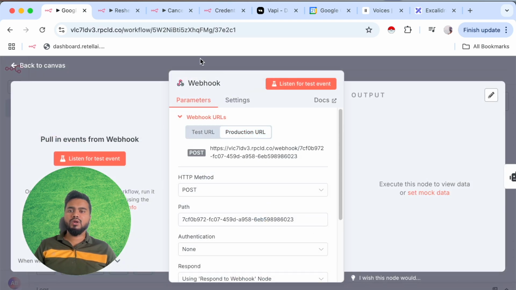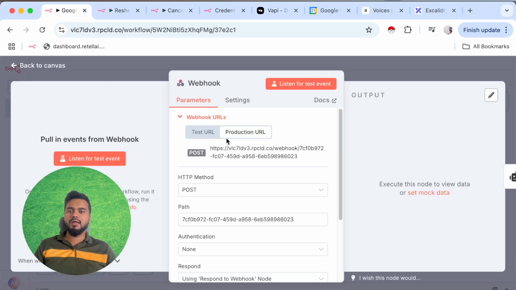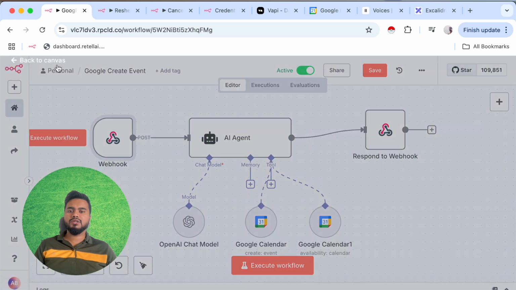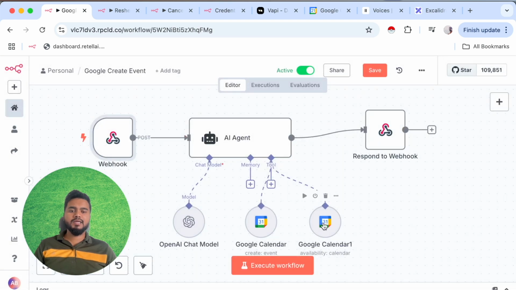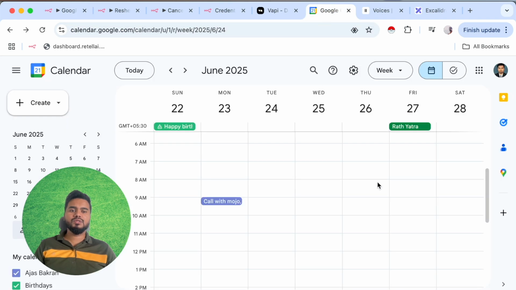That's where you do not see the test keyword in my webhook over here. Okay. And I'm using all the production URLs. This AI agent is connected to these tools, and each tool has the credentials attached to it. So I have created my credential over here, and the calendar which would be used is my personal calendar.